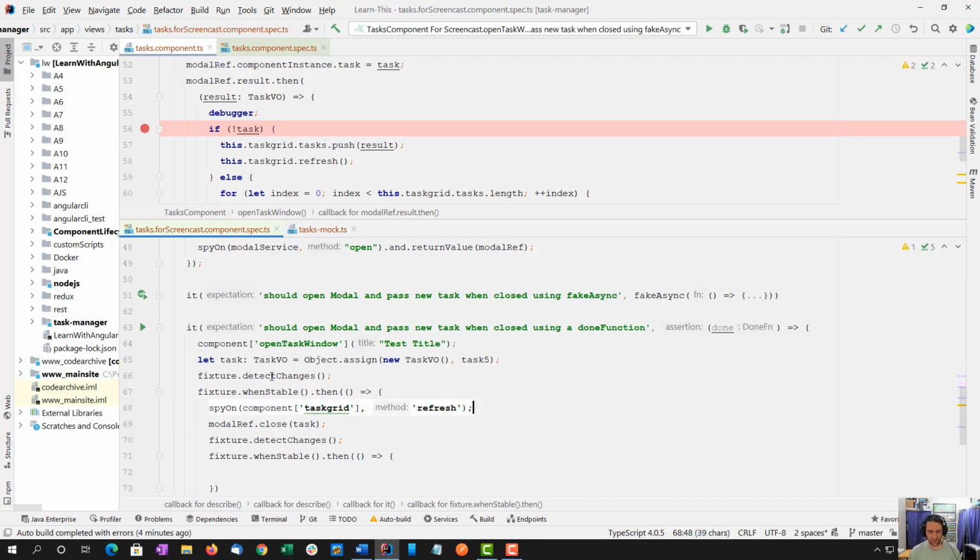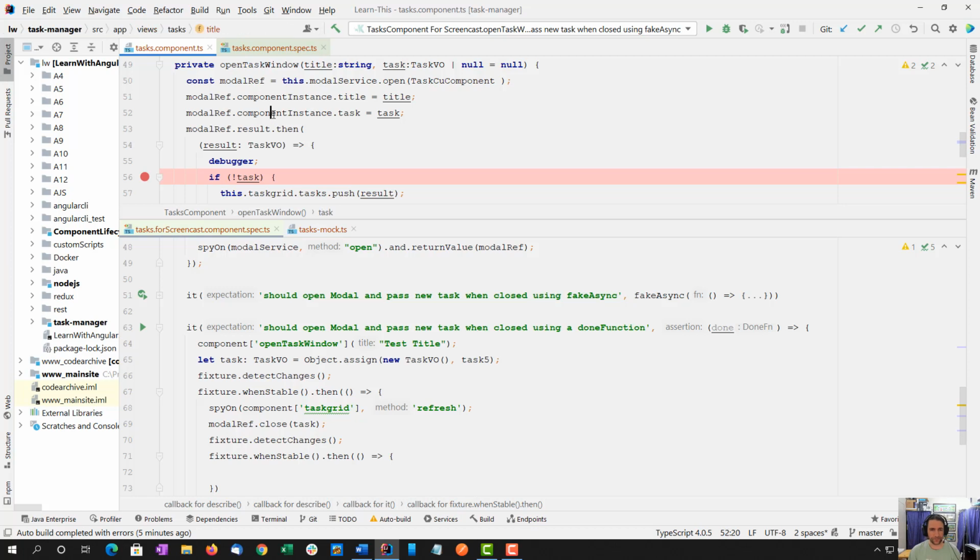We can't spy on the task grid refresh method before the initial detect changes because that task grid method isn't defined yet. Then we call this modal ref close method, which is going to run the result handler here. Then we call detect changes, and when it's stable, actually I guess the close method triggers this up for execution during the next browser redraw cycle. And here we can add all our expectations.